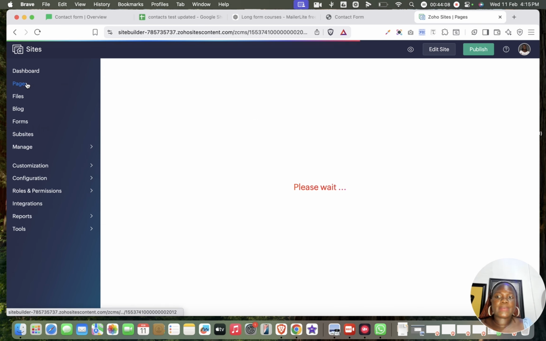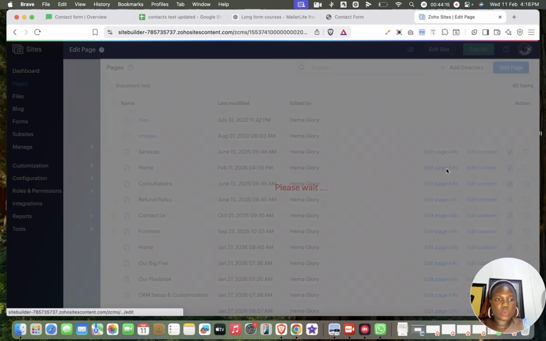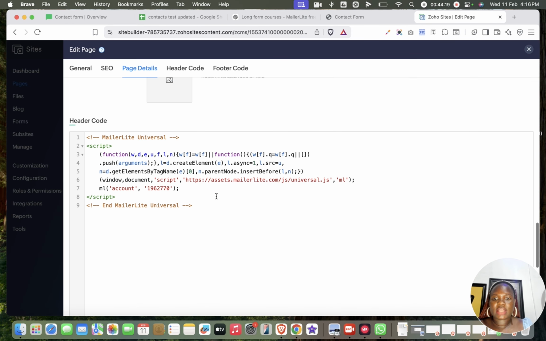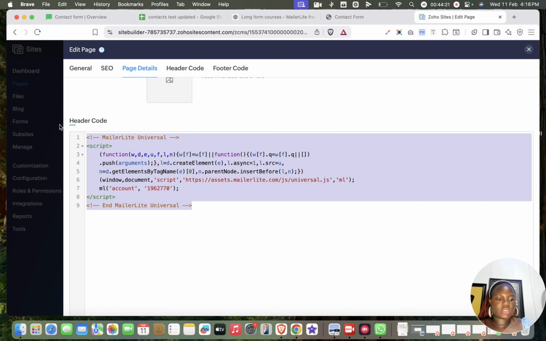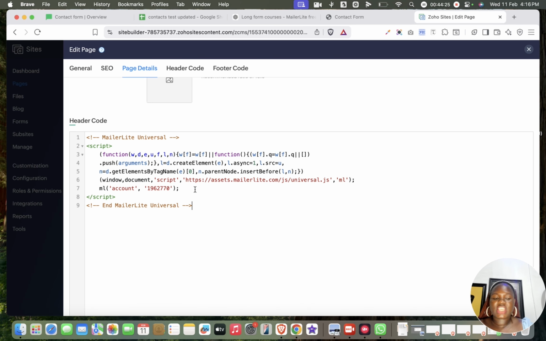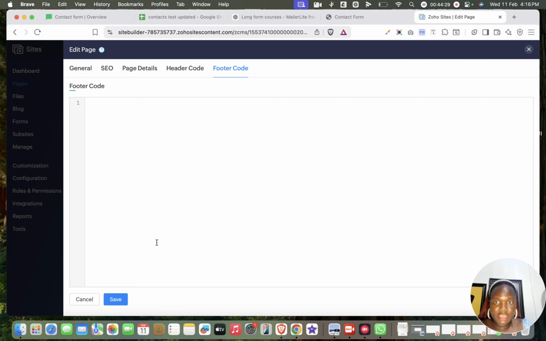Then I'm going to go to the page where I want this pop-up form to show up, and I'm going to go to my edit page. So I'm going to use this one. Let me use this page, home page, and the code is already in here, but let me just cancel this. So I'm going to paste the code here, and as you can see, the code has been pasted in the header code, also for the page code.